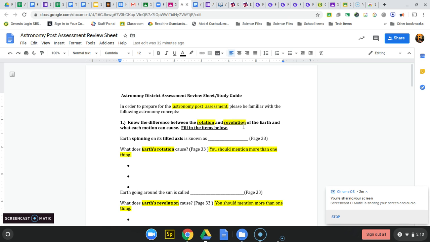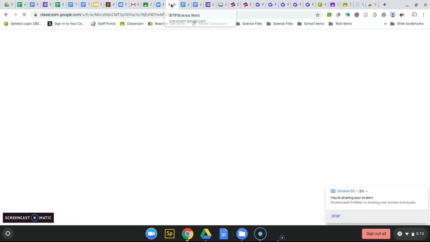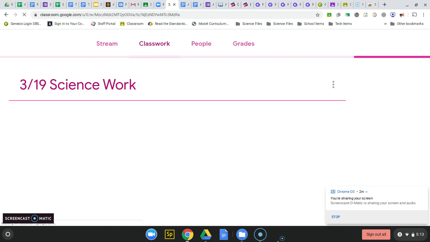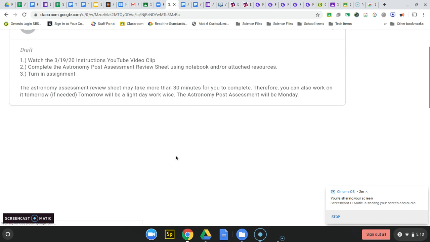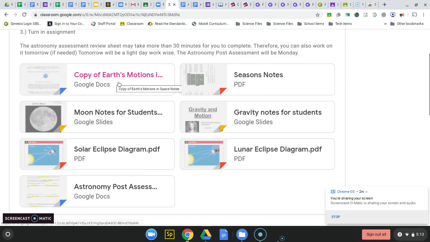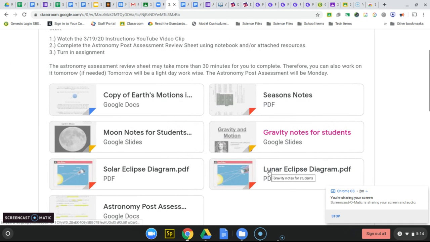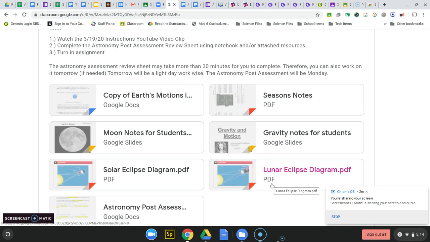If you didn't bring your notebook home, you can use the attached resources that we saw before on the Google Classroom post. If we scroll down here, there's stuff about the Earth's motion, which would be rotation, revolution, seasons, moon, gravity, eclipse diagrams. Most of the answers can be found in these resources. I really don't want you to be Googling and looking up answers on the internet. I prefer you use these resources or post a question on Google Classroom and we can help you, but don't just go searching the internet. You should be able to find most using your resources.